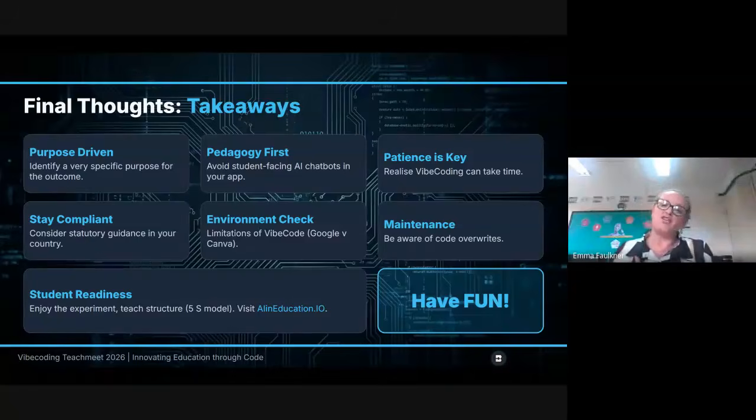So making sure we stay compliant as well. Every country's got different regulations in regards to compliance, so speak to the people around you. That's really important. Put pedagogy first. Identify a need. I've spent too much time trying to prompt it, and I'm like, what am I actually trying to get out of this? It's really important that you do that first.